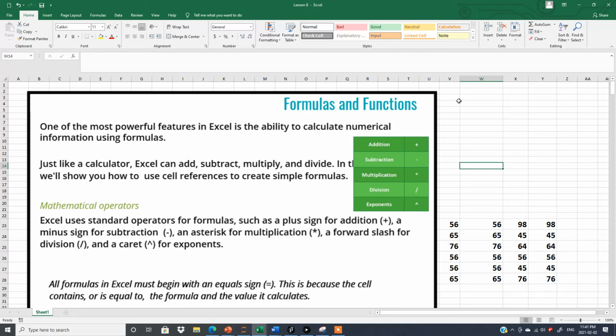In this lesson, we will discuss formulas and functions, and we will also see how they work in Excel. So I will read the information and then I will also show you with the help of an example. In this way, you will learn more.